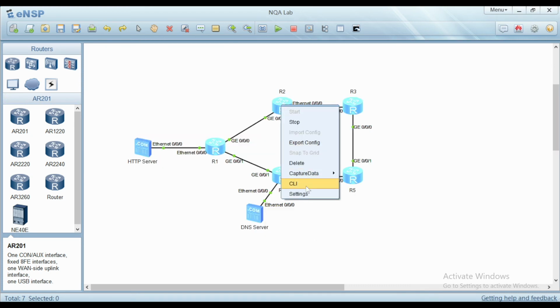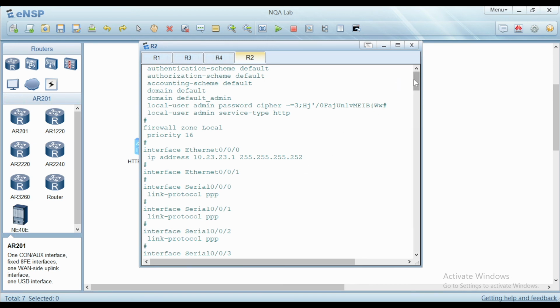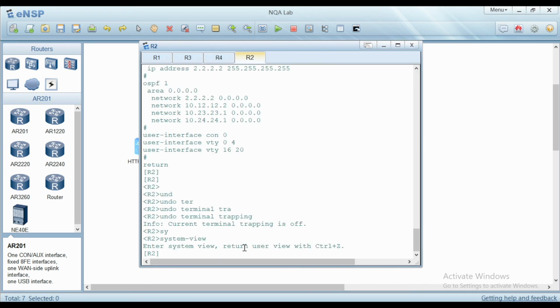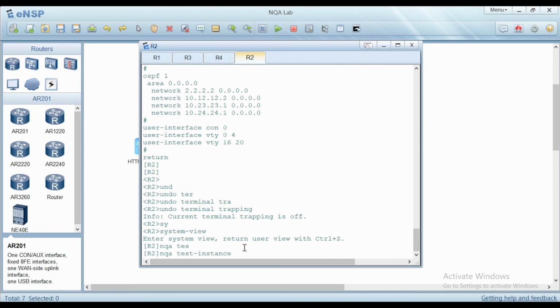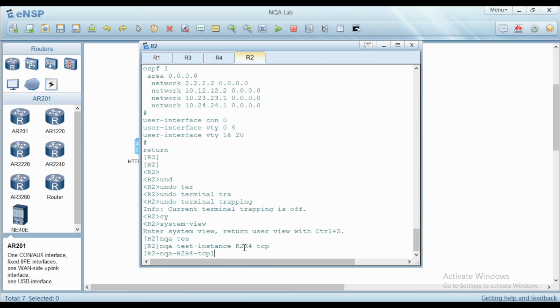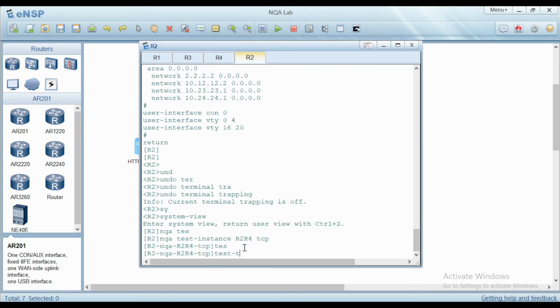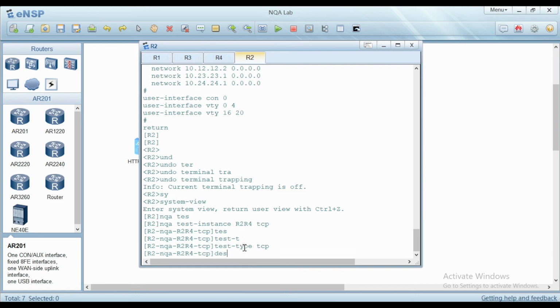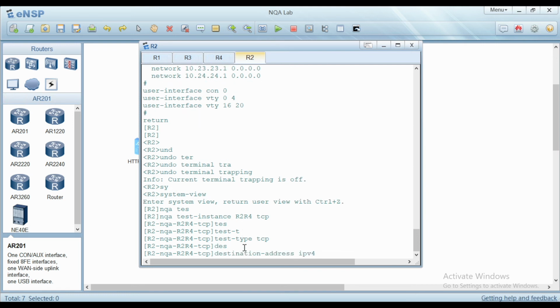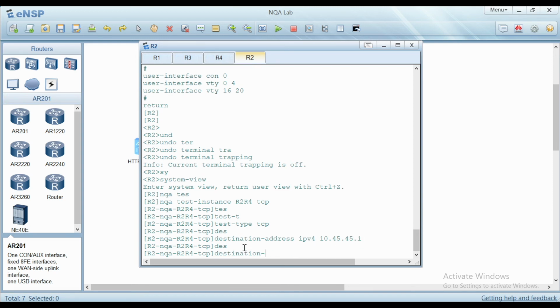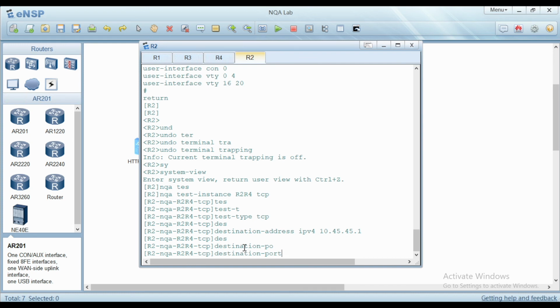Next is to select the source of the TCP connection and make the necessary configuration. At the system view mode, we add command nqa test-instance R2 R4 and TCP as the test instance name. Press enter and we add command test type. This time is TCP, destination address IPv4, and the address specified at the destination server is 10.45.45.1 and the destination port 1000, which is specified at the destination NQA TCP server.